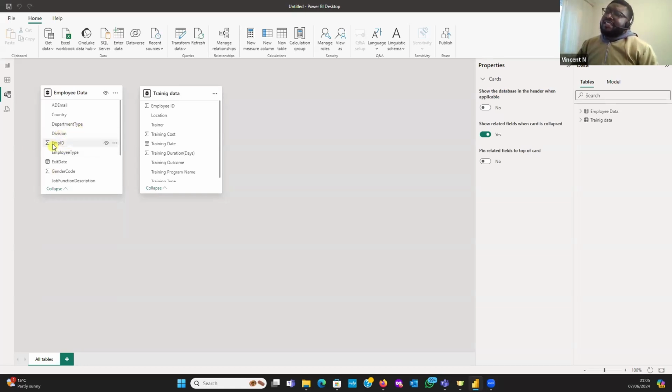Now, because that is the column that we have there, and then in the next data set, which is training data, from what I see, is also talking about employees, right? Those that have gone on training. So we have an employee data here that has employee ID, designation, department, country, or whatnot. We have a training data that shows another set of employees, but those who have gone on trainings, right? So we can say, okay, we're marrying employee ID here to employee ID here.